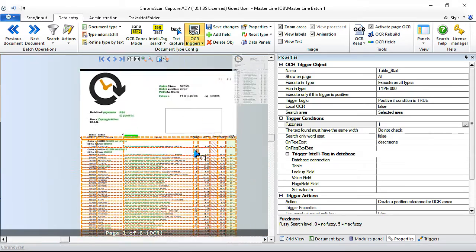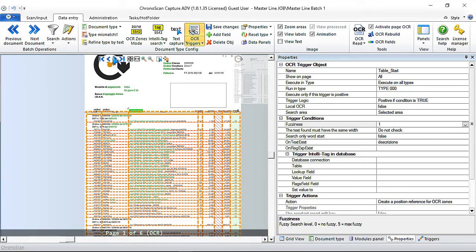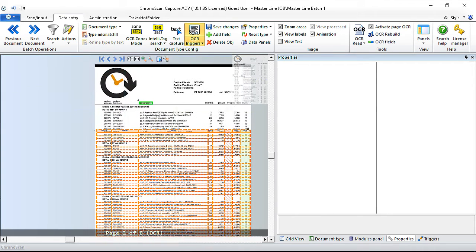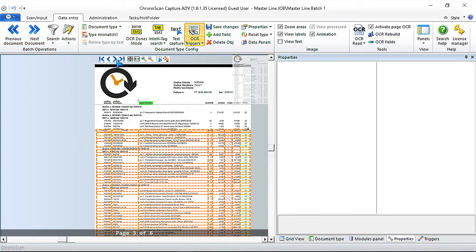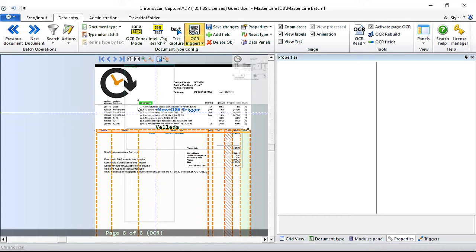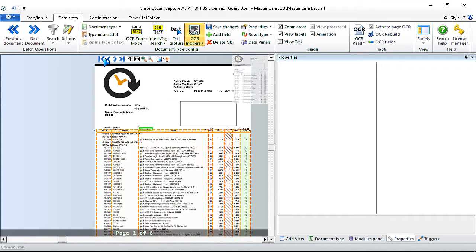Let's move pages to see if it is triggering. Here it triggers, it is green. Here is triggering also. Perfect. Let's move to the last page. It is triggering perfectly. Let's go to the first page here.